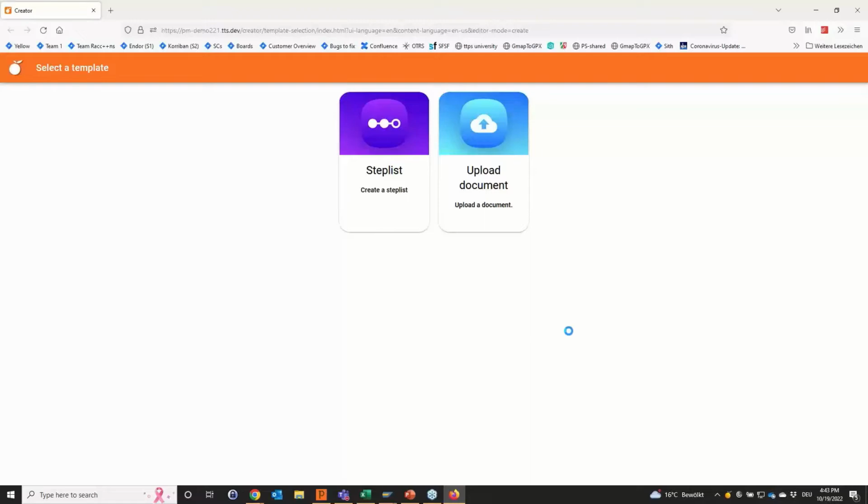And my Firefox browser now, since I opened the creator from the QuickAccess, offers me two options. The one option is to create a step list, and the other one is to upload an external document. So those are basically the first two content templates, so to say: we now have the step list template and the template for external documents that an author or a subject matter expert could choose from when creating a creator document. So let's just start with a step list again.